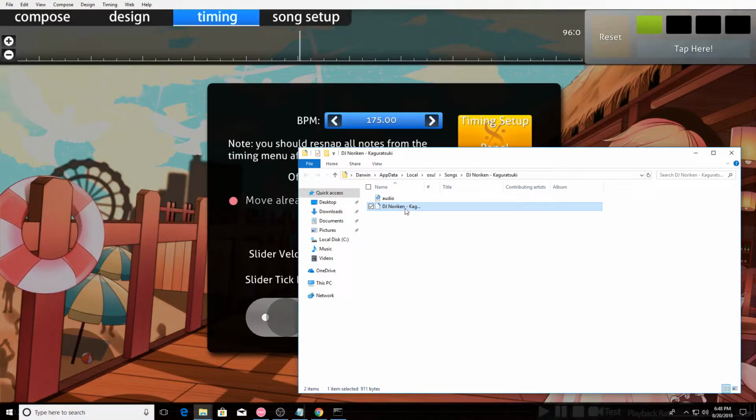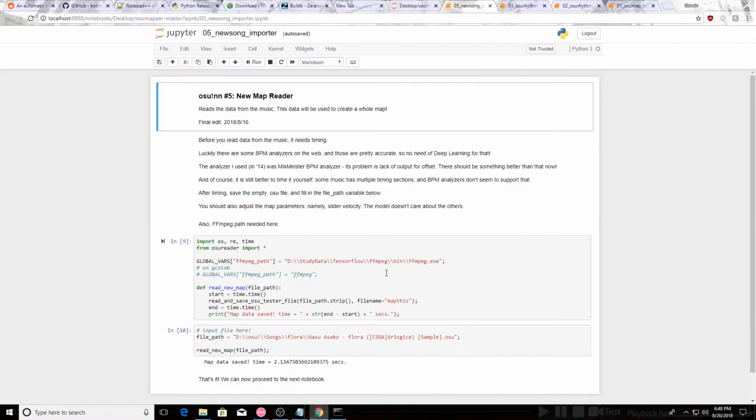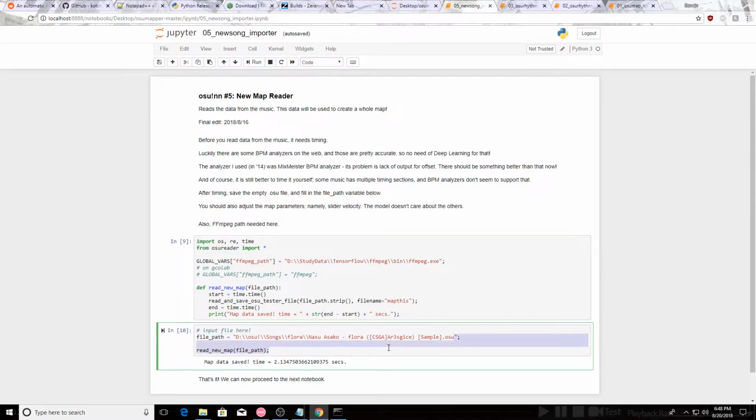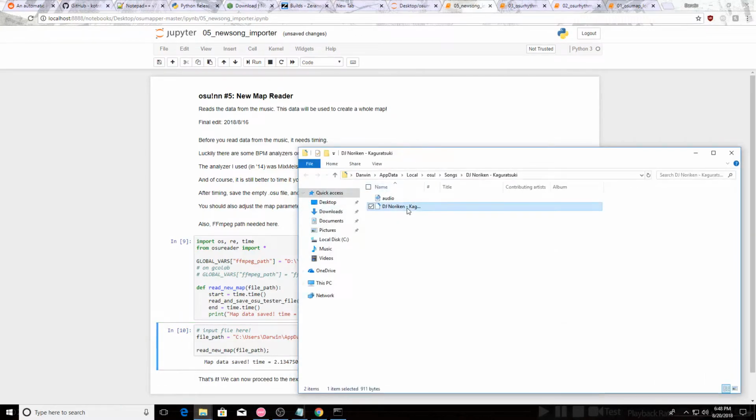So what you want to do next is press the directory and press Ctrl+C, and then you want to go back to your browser and then go back to 05 underscore new song underscore importer. And then what you want to do is go to the second code and then change the file path. So let's change this and make sure you don't get rid of the quotations. Get rid of that, paste this, and put a slash, and then I'm going to go back to the folder and then copy the file name and the extension.